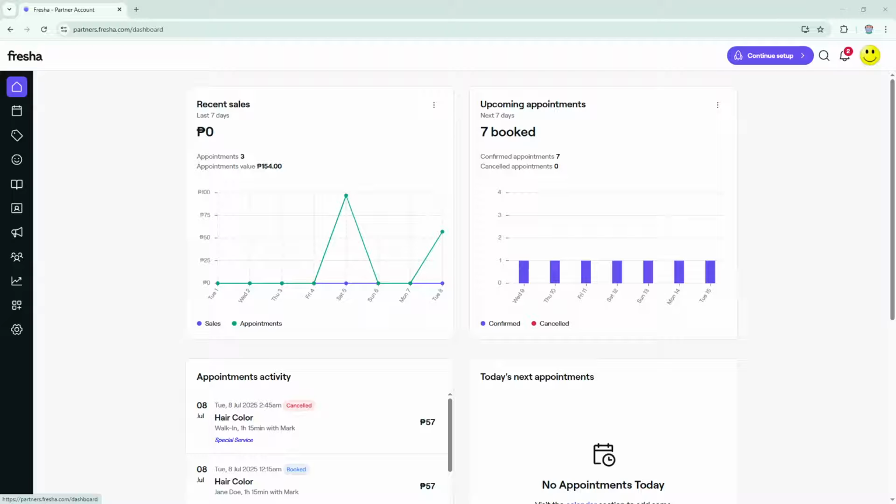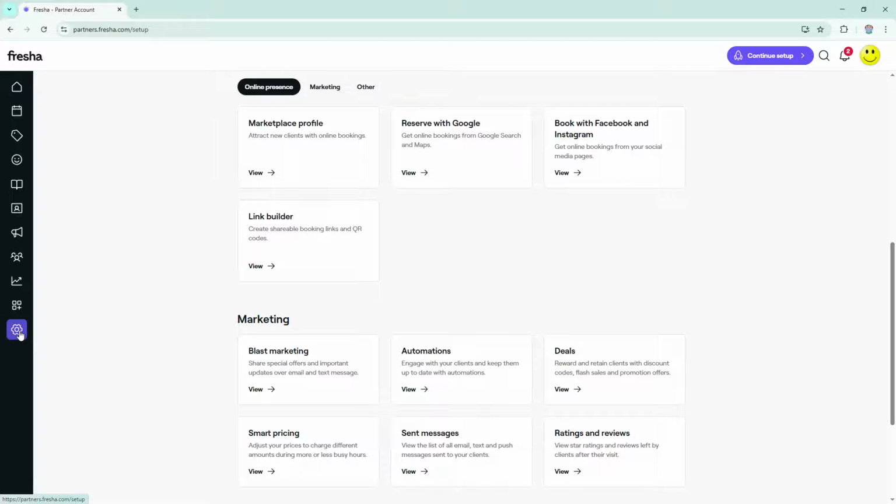This is your main hub where you manage all aspects of your business, so it's important to get comfortable here. Once you're on your dashboard, direct your attention to the left-hand side of the screen. You'll notice several icons. What you're looking for is the gear icon, which represents settings. Clicking on this will open up a menu with various options related to your business's operations.